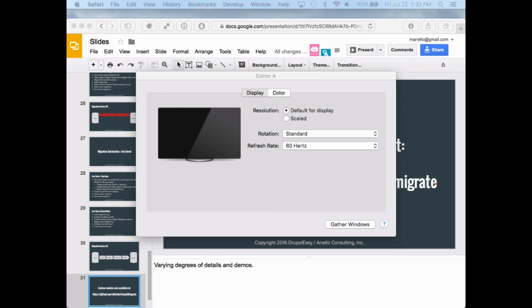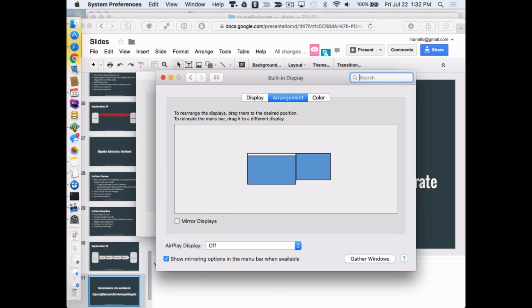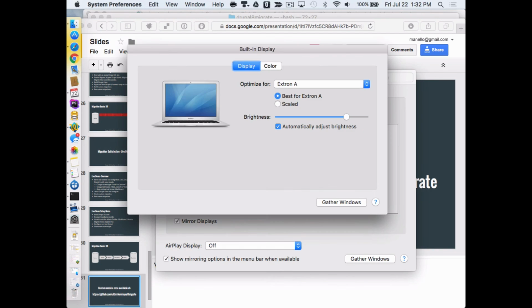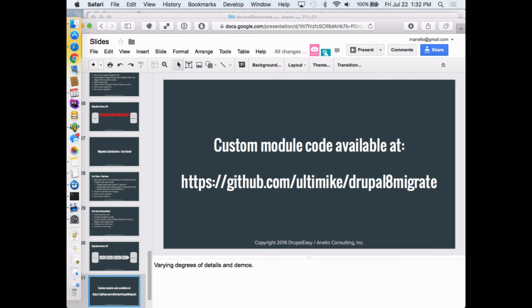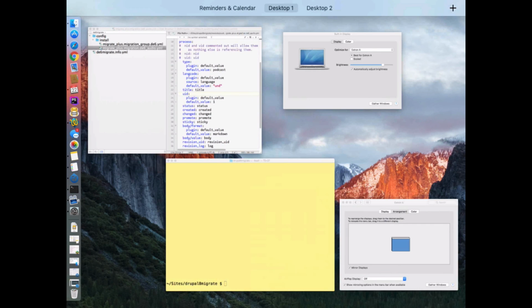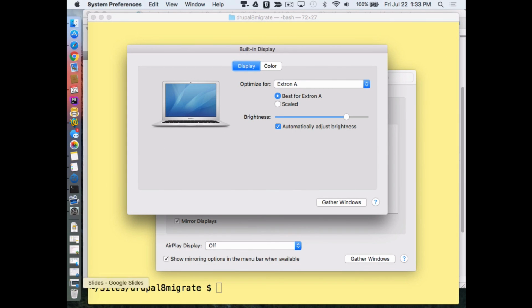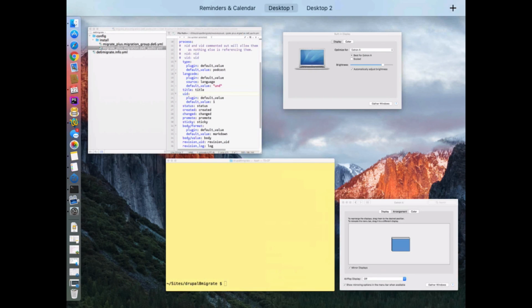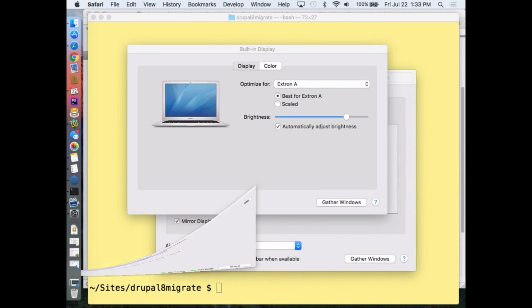Displays and mirror. Maybe I'll get it back magically. No. Okay, so there are the slides. We don't need those anymore. We'll come back to those. That is a major bummer. Live demo. Awesome. All right. It's not a huge bummer, but we'll just do this.